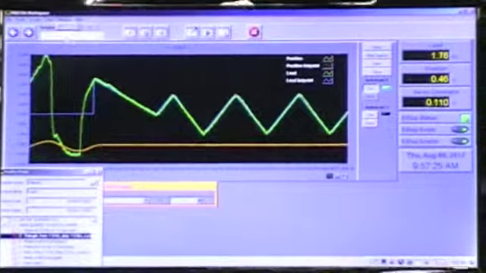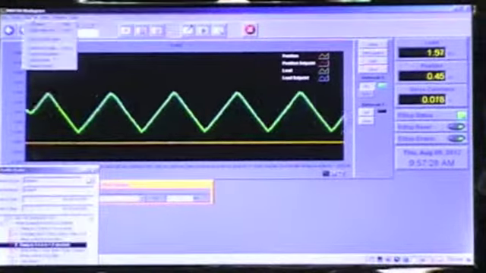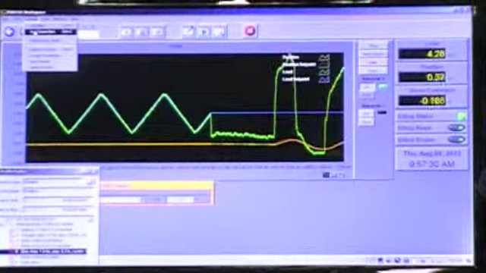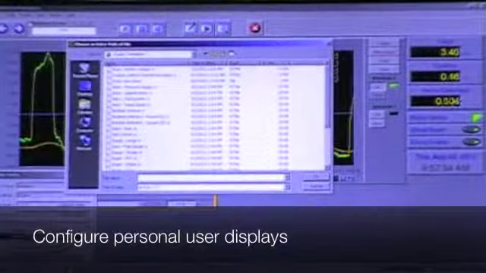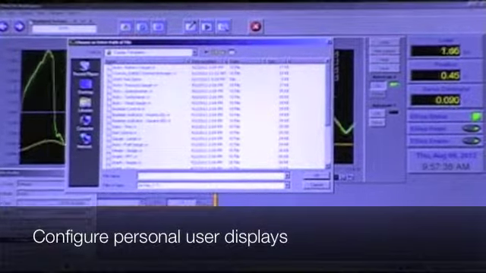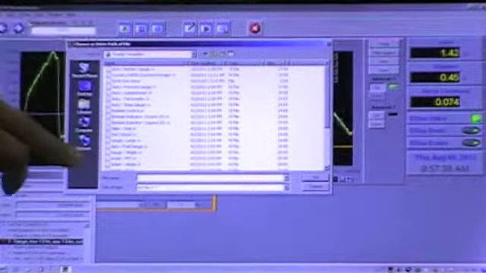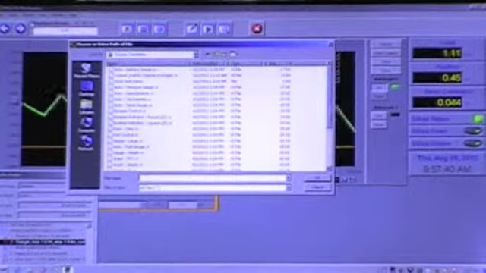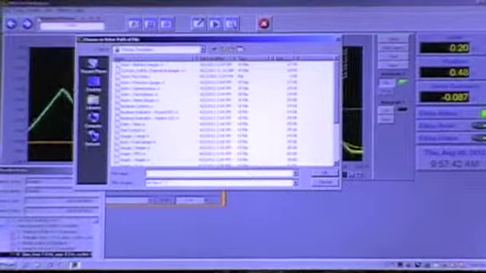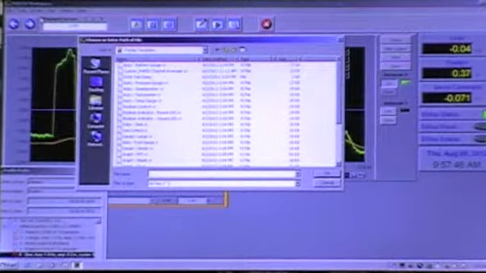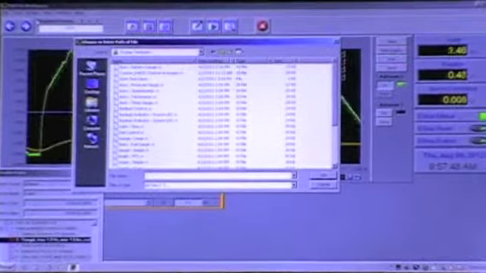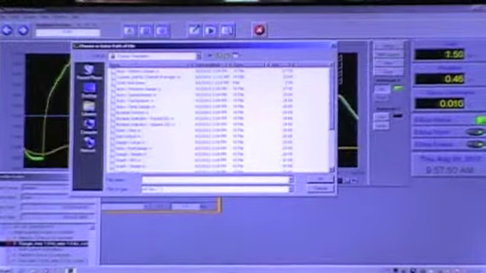In addition to that, the operator has the complete ability to add items to the display. So you can configure your own user display. We provide a variety of templates here, but again, these are also LabVIEW templates, and the end user can create those themselves if they know how to program in LabVIEW. So I'm just going to select an example here.